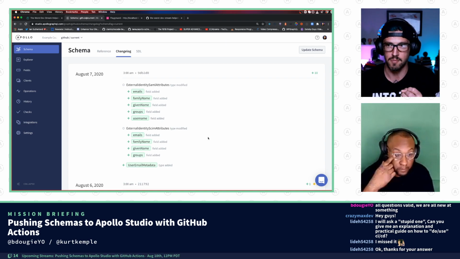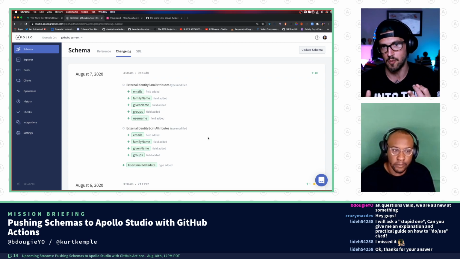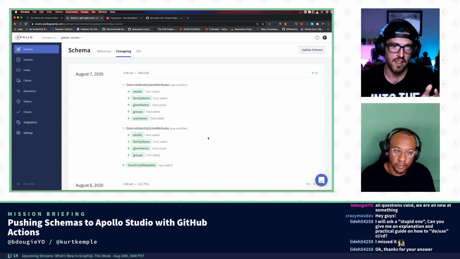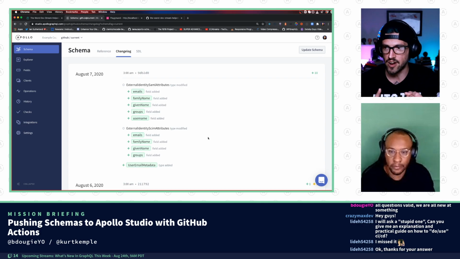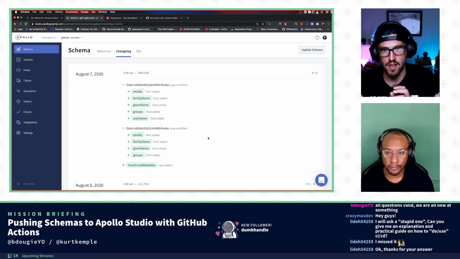Yeah, so all you have to do is point it at it, because it supports maintaining graphs in a couple different ways. You can do introspection. If you have an open introspection, you can use a local file. Those are the two most common ways to do it. But basically anywhere you can get your hands on a schema or an introspection query, you can work with the graph.